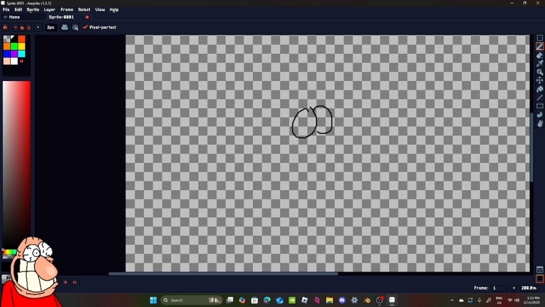First of all, I start with the eyes. The eyes are the most expressive part of the face. You can draw some funny little eyebrows here. And next up, you have the nose.